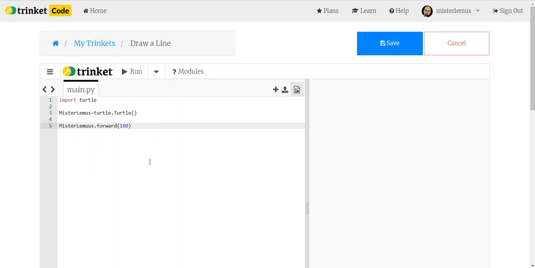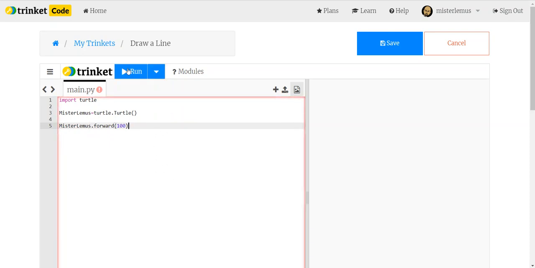And so with this code right here, I'm going to click run, and what happens? It tells me there's an error. And it actually highlights the line of code that has the error, and you can see, oops, I made a mistake. I typed the name of the turtle wrong. So let me fix it.